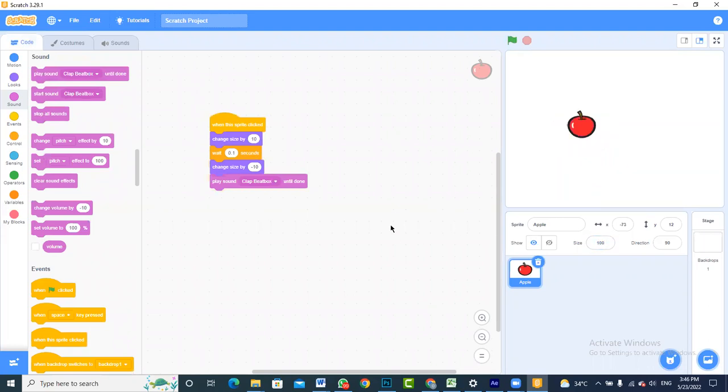So this is working. The apple gets big. Yes, the apple would. The apple will be getting bigger when you click it repeatedly. And when you don't click it repeatedly, it's not going to be that big.